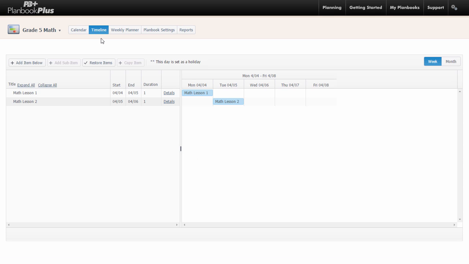Let's start with the basics of the timeline. The timeline is a long-term planning tool within PlanBook Plus. It allows you to easily outline a course and organize your lessons, quickly adding lessons and then filling in the details later. In the timeline, there are two different sides to the screen. There is the outline side and the timeline side.